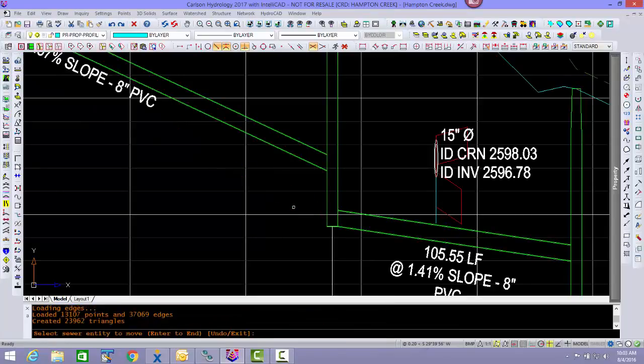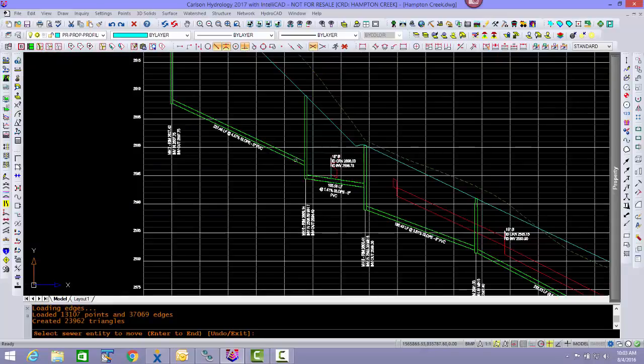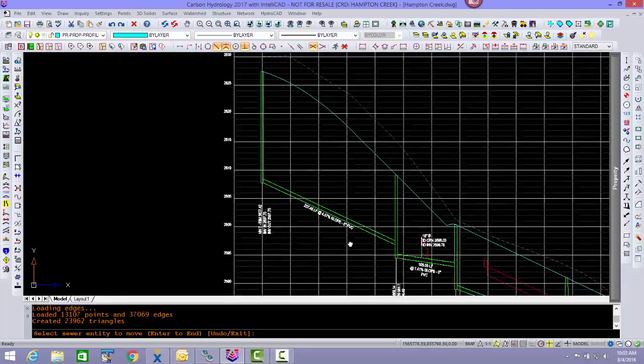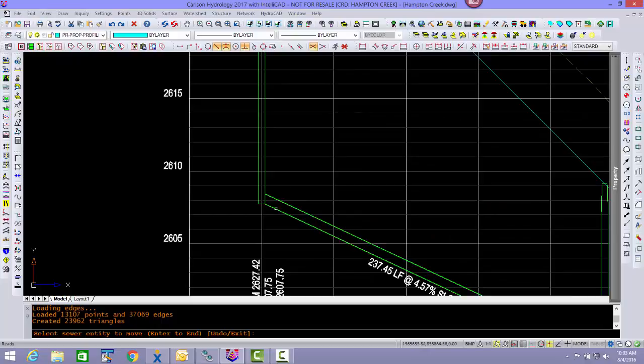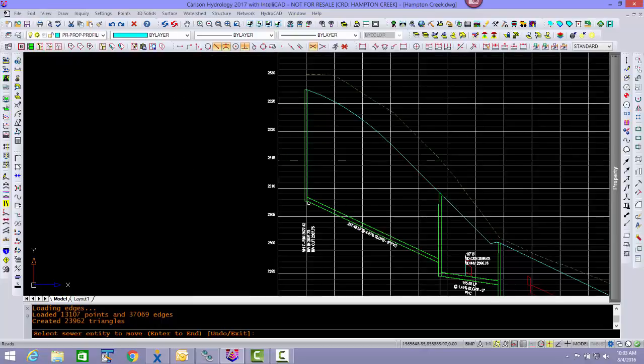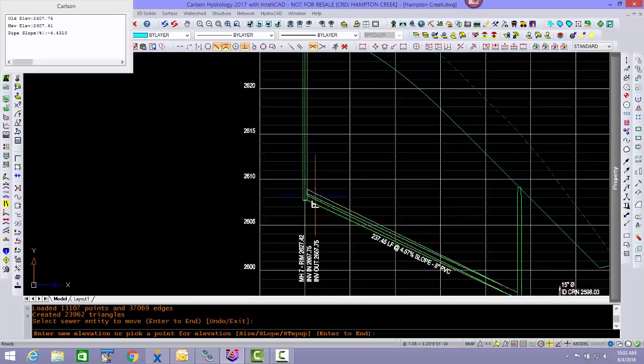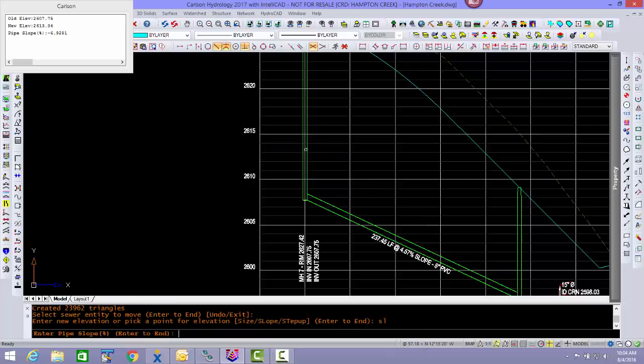Boom, the program automatically puts in the 2.4 foot of free drop in my manhole. I could come up here on this end and say, well, man, that's still kind of deep for that manhole. What if I take this and I change this to a slope? Well, maximum slope, 10%. So what if I said SL for slope, okay? And I want to enter in the pipe slope of minus 10.